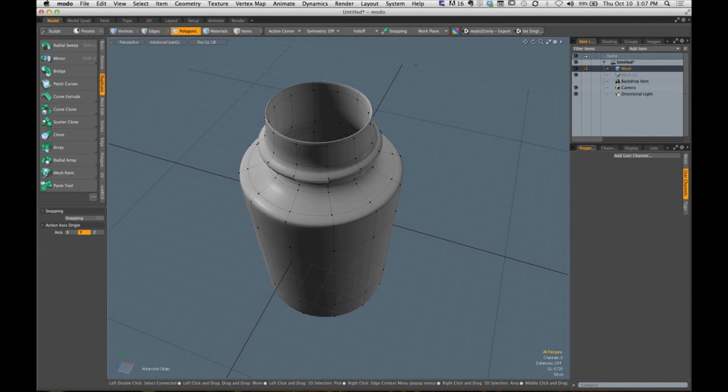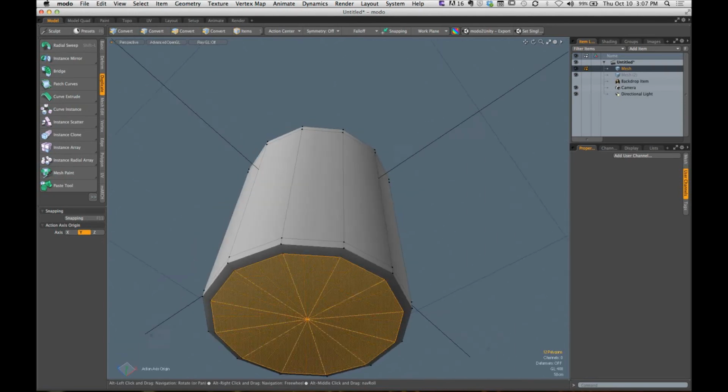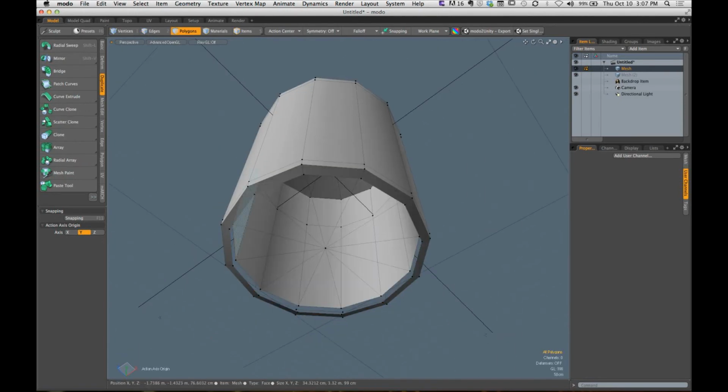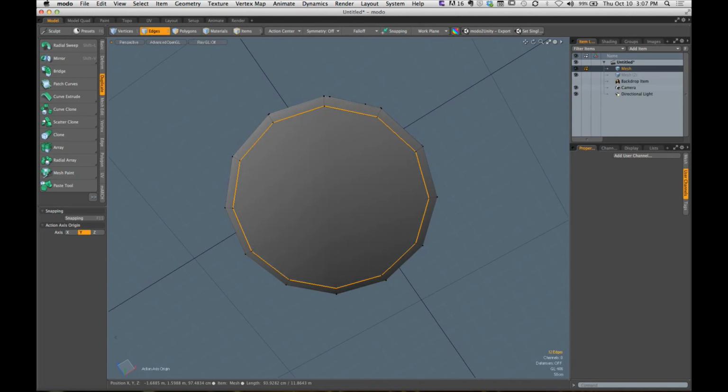Okay? All right. Let me show you what I'm talking about real fast. So if you get a problem at the bottom of your medicine bottle, don't worry about it. Just delete the polygons, and then you can just select the opening, hit the P key to fill the polygon, and you're back to working.